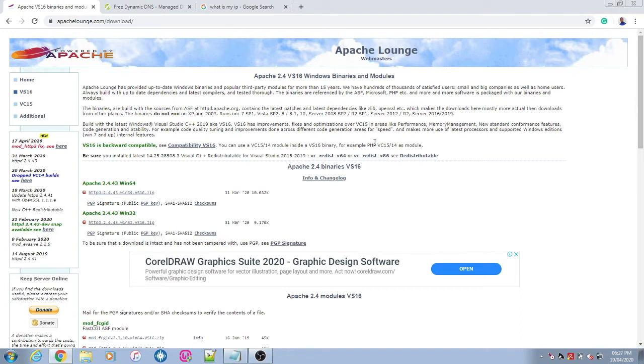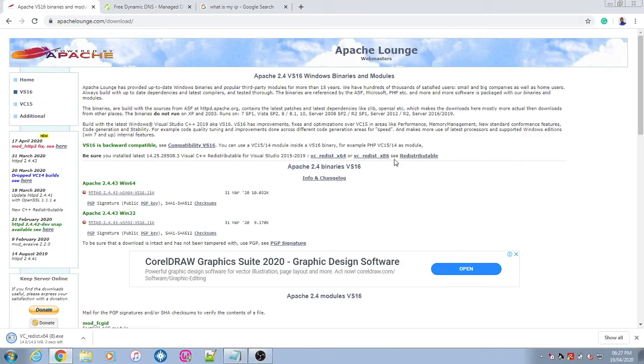So I'm going to download the Visual C++ redistributable 64-bit. I'm going to click on it and let it download. If you're running a 32-bit, you will have to click on x86.